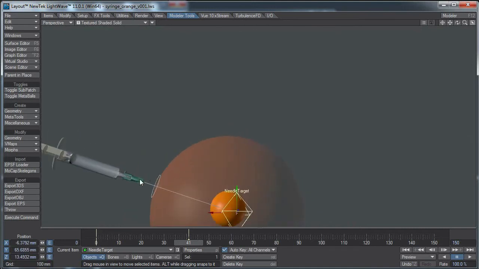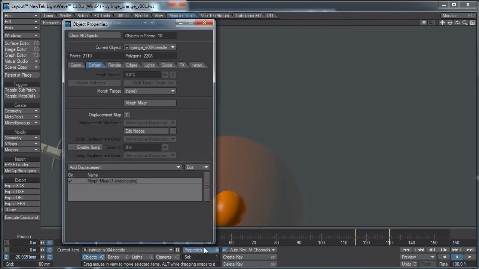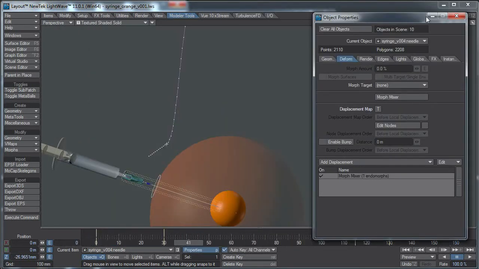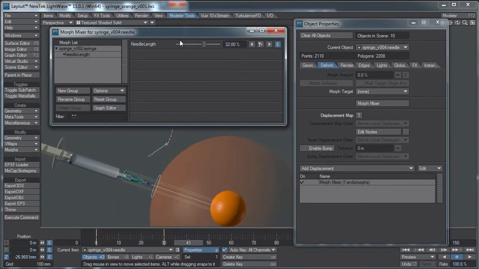I also have this needle length. The length of this needle is adjustable using a morph target. Obviously a real needle doesn't actually extend like this, but it helps if you just need to make a quick adjustment for a shot.